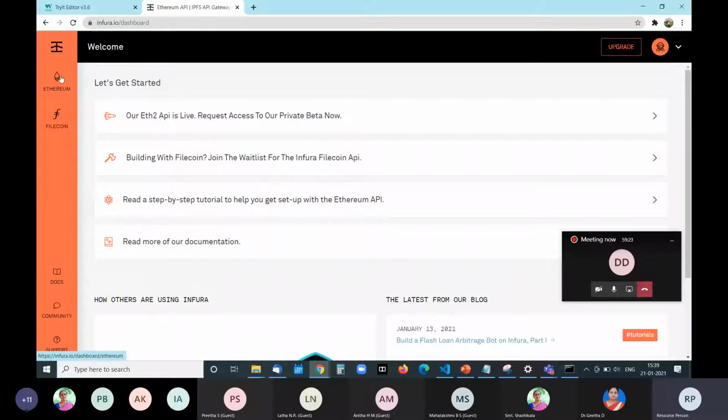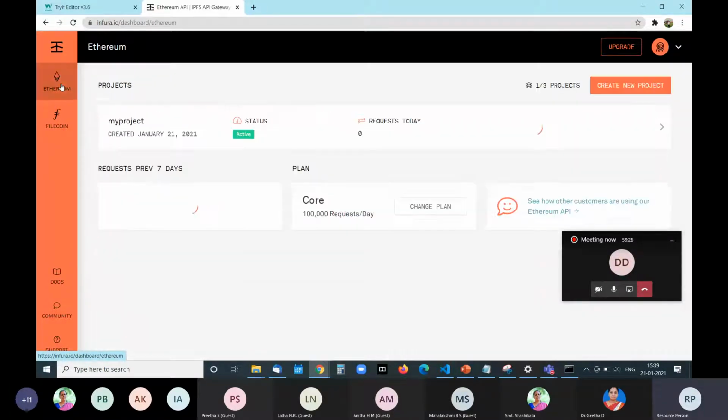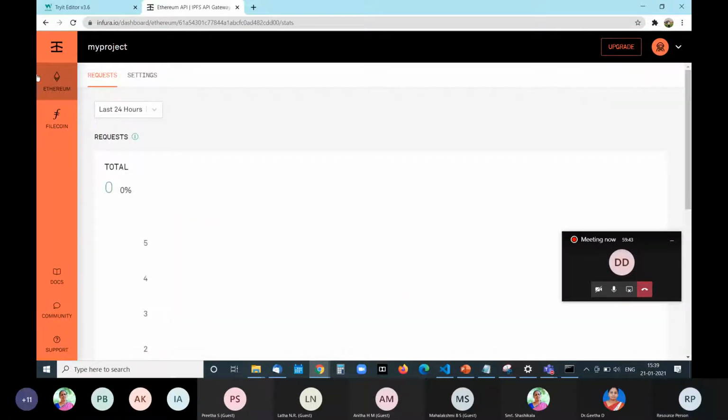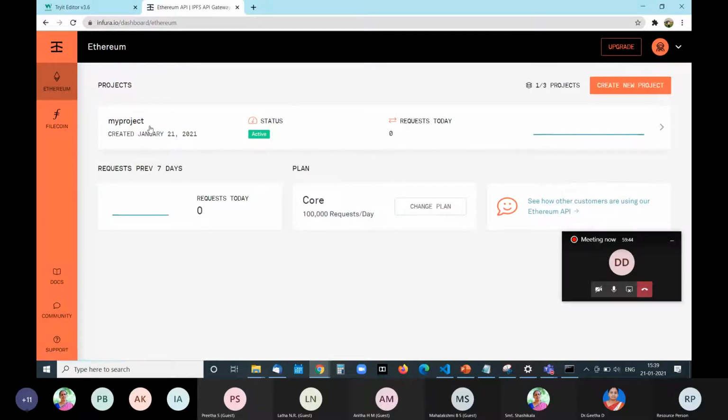Click on Ethereum. On the left hand side, you can see Ethereum. So just click on Ethereum. You should be on this particular screen. You have to create a new project. On the right side, there'll be an option to create new project. Click on create new project and name it my project. This is the name of the project, my project.